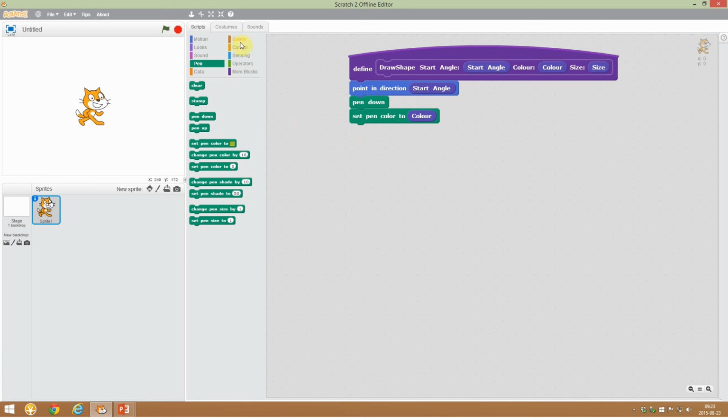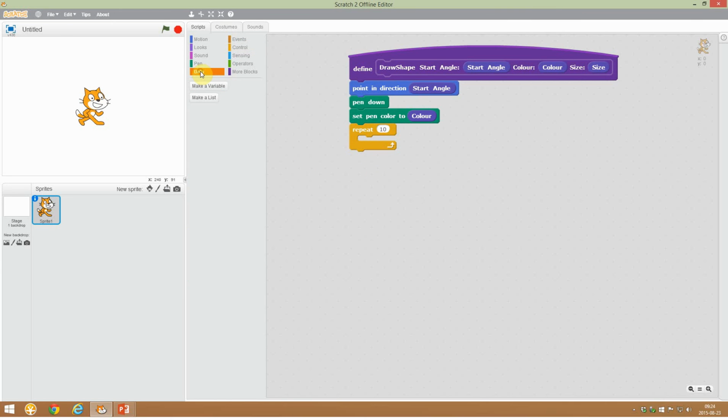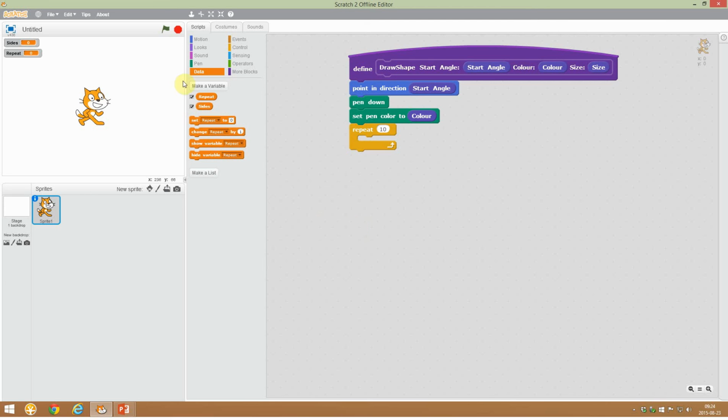Then we are going to do our repeat. Okay, and we're going to repeat the number of sides. Now remember I said we need to set up our variables. So we need to go and make a whole bunch of variables. So we're going to make one sides for all. Sides repeat. Okay, those are our 2 slider variables. So to change it to a slider, we right click and say slider. Right click and say slider. So there's our sides and our repeat.